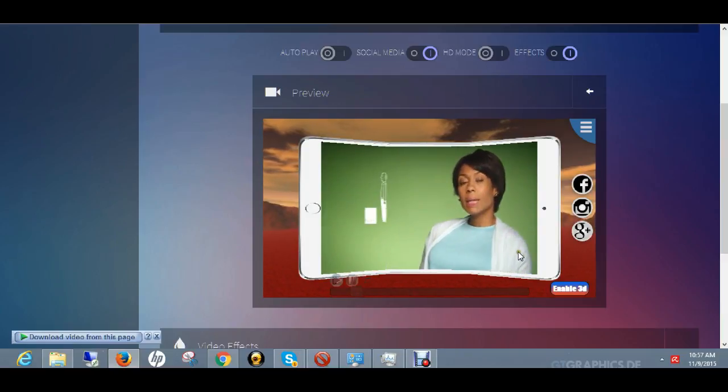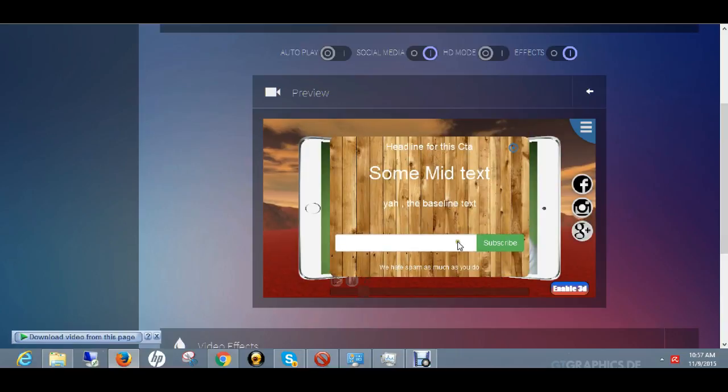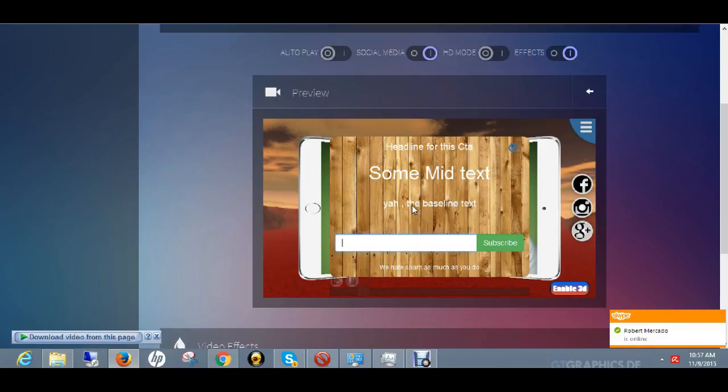So right now, about now, yep, the call to action has popped up. So this is the headline text, this is some mid text, this is the baseline text. So you can now subscribe, and yep.